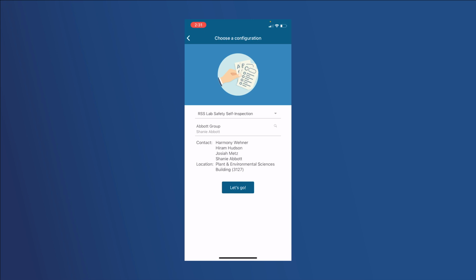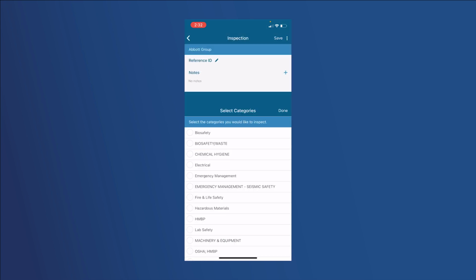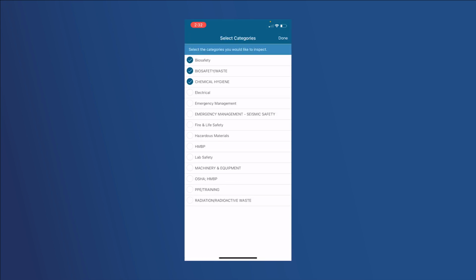When the information about the unit of inspection and the contacts or responsible people are correct, select Let's Go to launch the checklist. If this is your first time performing an inspection on your mobile device, you'll have to select the category. Go to the top right corner and select the categories that you wish to complete. If you're performing this inspection by yourself, we recommend you select all the categories. When you're done, select Done.